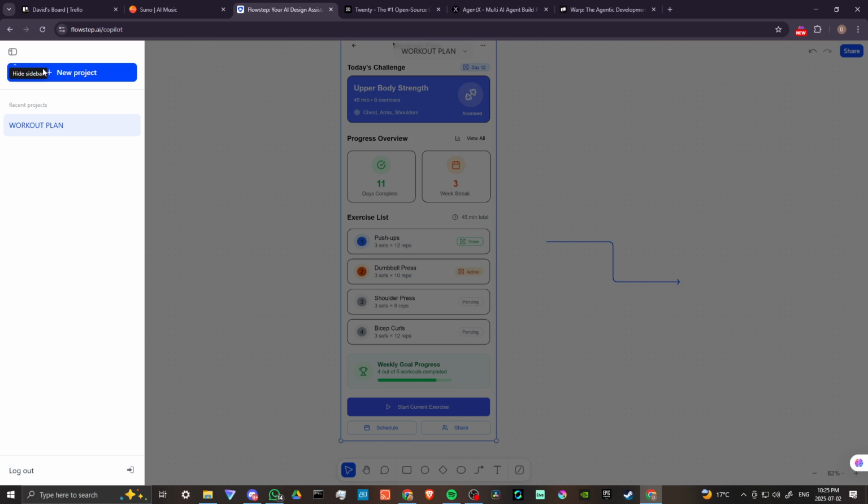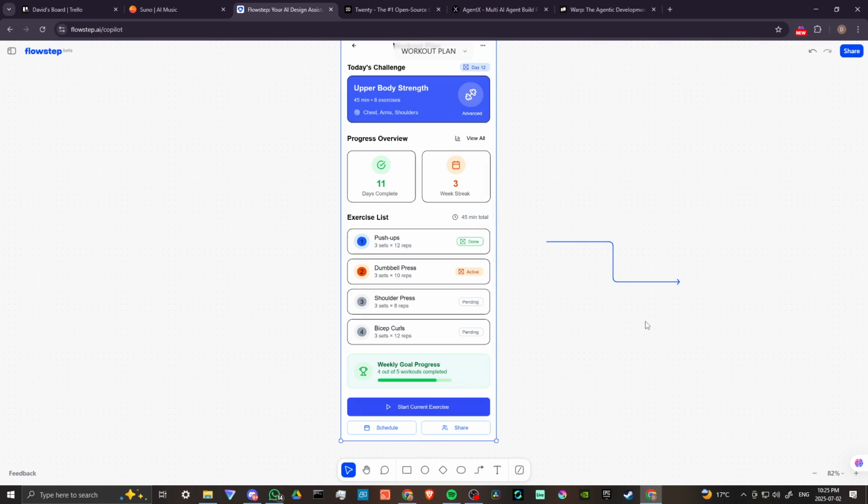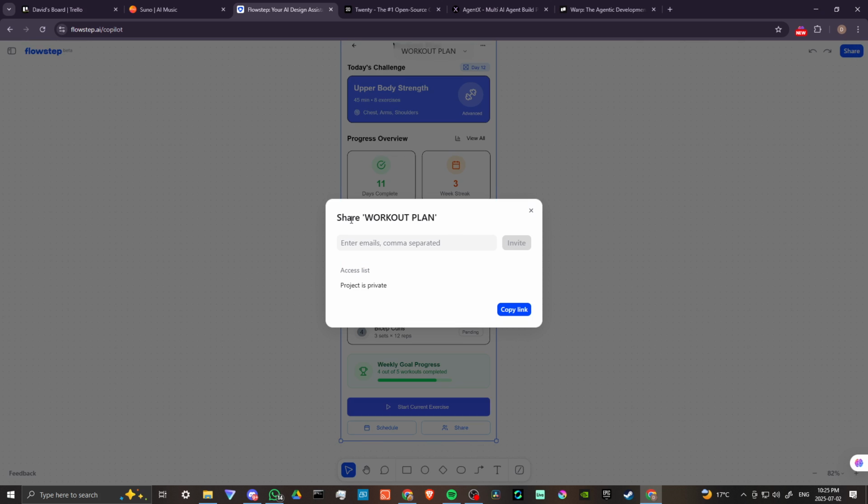Let's go ahead and take a look at the sidebar. So this is where we can create our different projects. We can log out if we want to. And when we're ready to launch, we have our share up here. Let's go ahead and undo. We'll take that out. Let's hit share. Share workout plan. Okay, so when we want to invite people to work on this with us, we can do that here.